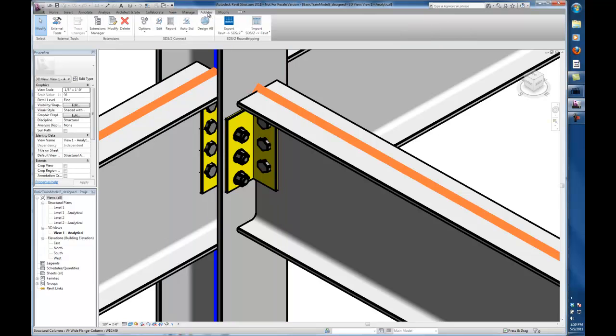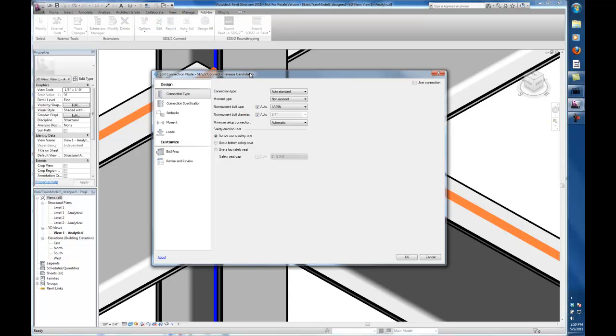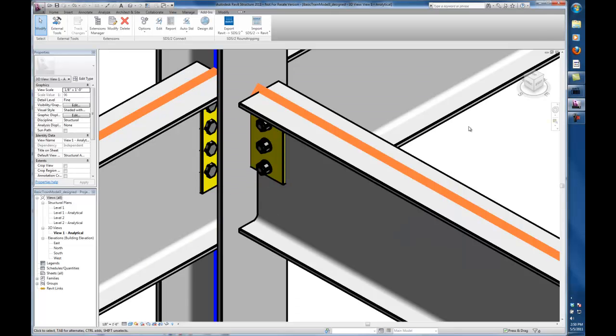Simply click on the add-ins area where you will find the SDS2 Connect tools. From here, I will edit this clip angle by choosing the Edit tool and clicking on the connection. The Connection Node screen allows me to select connection type. I am going to change my connection from an auto standard clip angle to a shear plate connection. Automatically, Revit will update that connection due to the SDS2 Connect plugin.